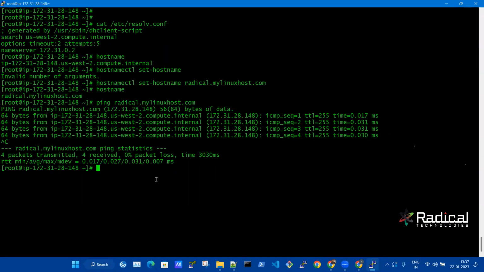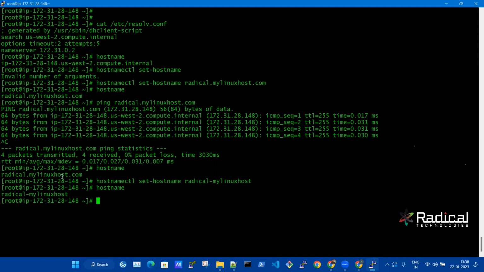Here I have already changed. In Linux there is no pain. You can do whatever you want. So radical dot my Linux host. Let's rename it again to suit Windows. Remove the .com and let's replace this with the hyphen. Done. Okay. Now you see hostname is changed.